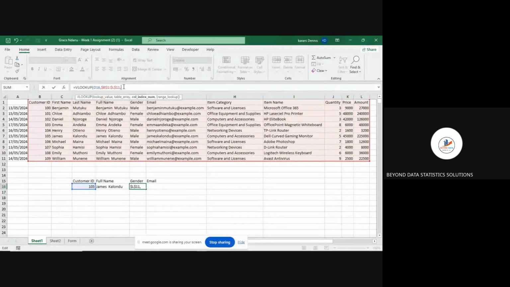Okay, so after locking the table array, you can proceed with the comma, and then select the index column. You count which column number gender is in your table array. You start counting from the customer ID. Which number does gender represent as a column? So you count 1, 2, 3, 4, 5. So gender is number 5. Remember, full name was number 4. So you write 5. What it will do is match the customer ID to its respective gender and return the gender of that person, the same way it did for the full name.